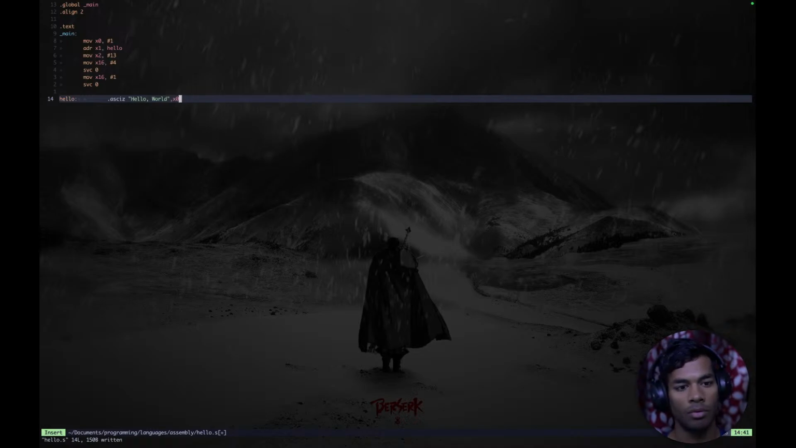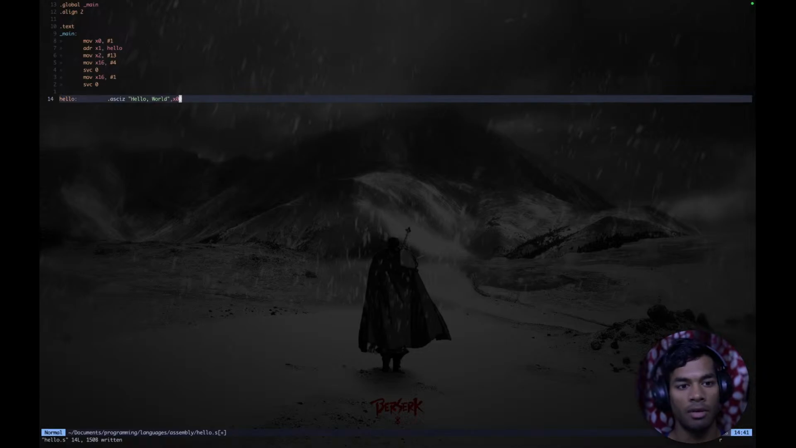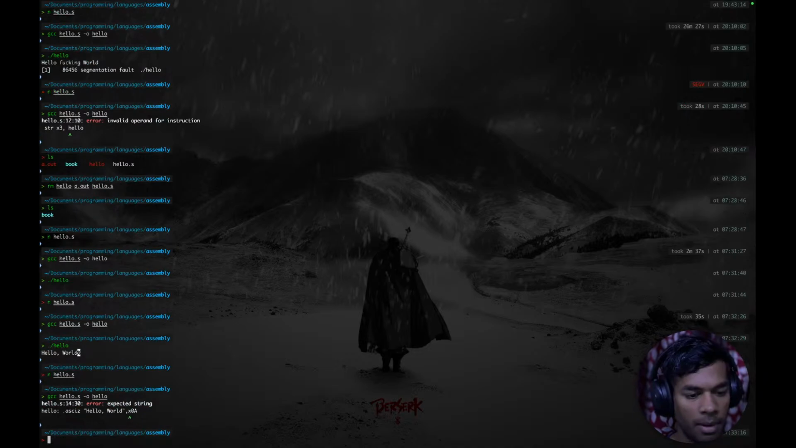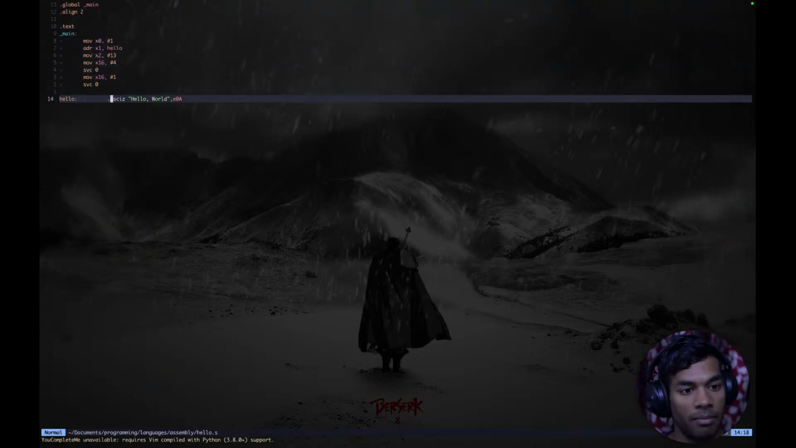ASCII 0, 0. Well, no, I guess it is A. A stands for 10, and 10 is the ASCII code for a null character. Let's see if this works. It should, I guess. GCC compile, and it does not work. Why? I expected a string. Yeah, because I'm storing a string, not a byte. Okay, well, I can store a byte.